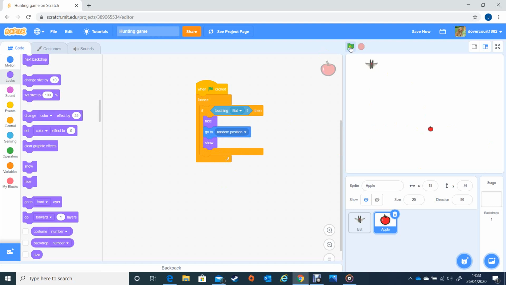So let's see if this works now. So I'm going to try and get across, and yes, can you see what happened? He ate the apple, and then another apple appeared. It's the same one, of course, but we can see we've already now got a game. It's not a very exciting game, but we have a game.